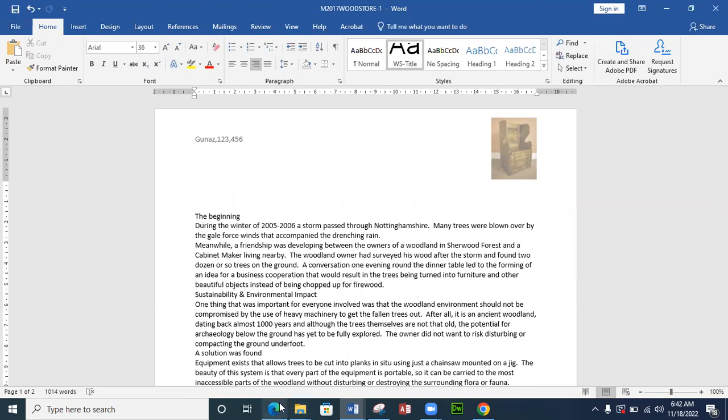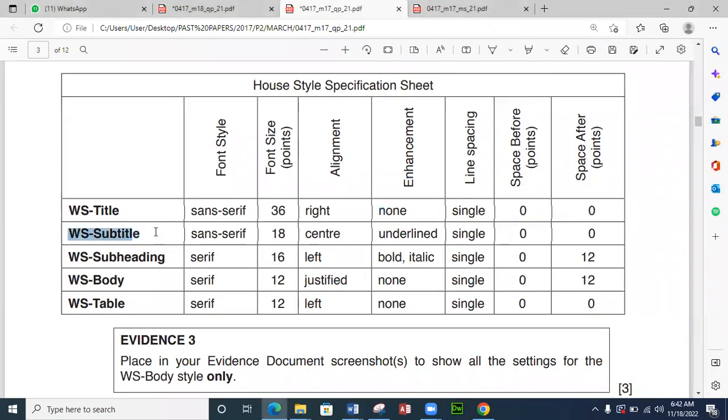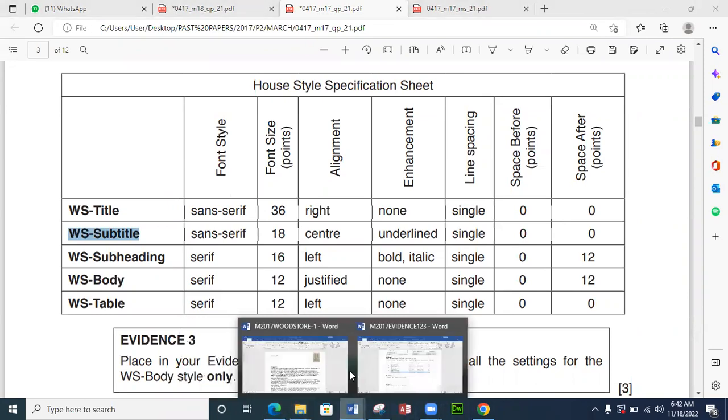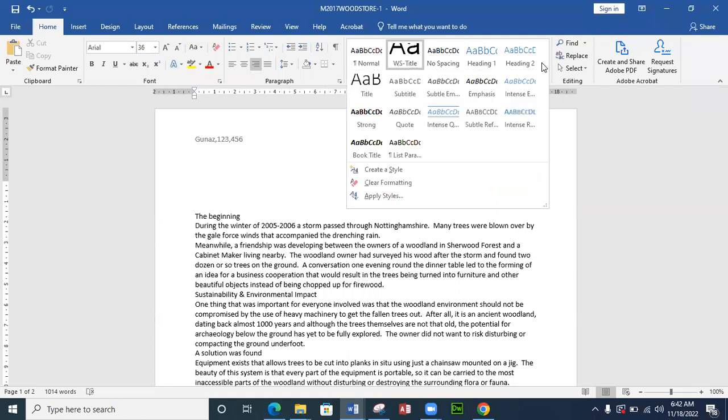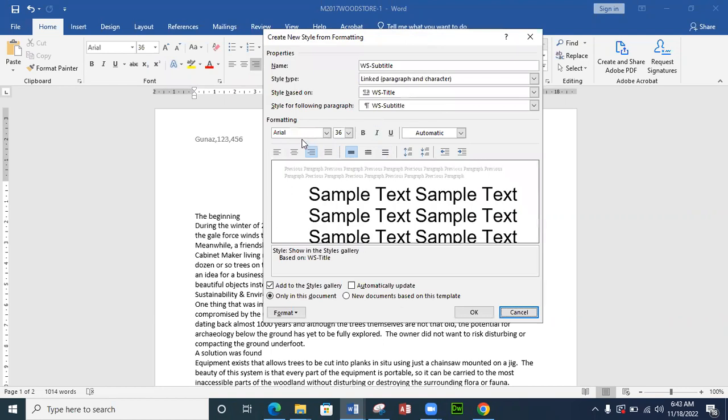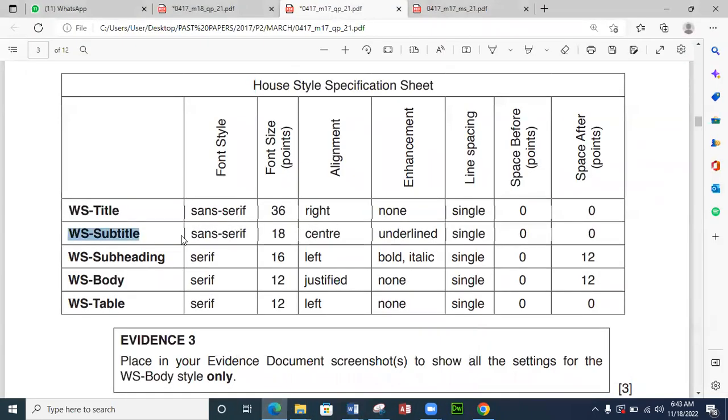The other style is WS subtitle. I will just copy the name, it's much faster. Then I will go back to my main document, click on the more button of styles, click on create style. Type in the name and then click on modify. From here, you can see the previous settings are there, but you have to change the font face. The font style is the same. Font size is 18, alignment is center.